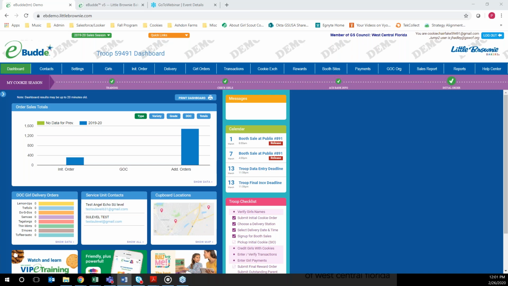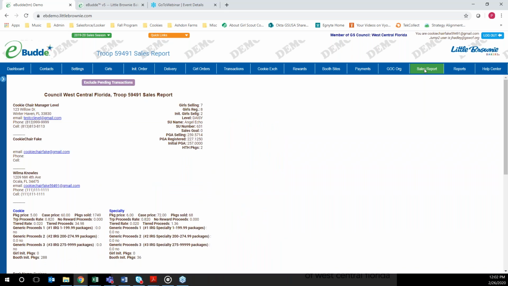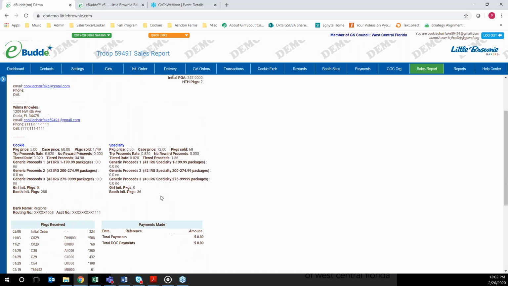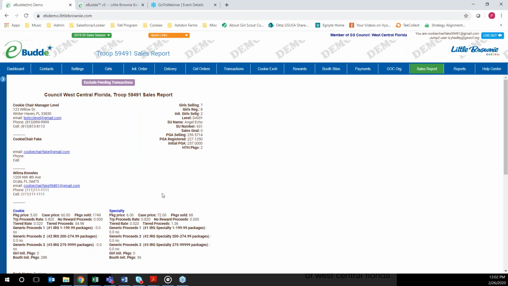So let's go ahead and cover how do I find my troop sales report. You log into eBuddy, and from your dashboard, if you scroll all the way over to the right-hand side, you see this little tab that says Sales Report. You click that, and it's going to bring up your troop sales report. This is your complete sales report up until the time that you clicked the sales report button.